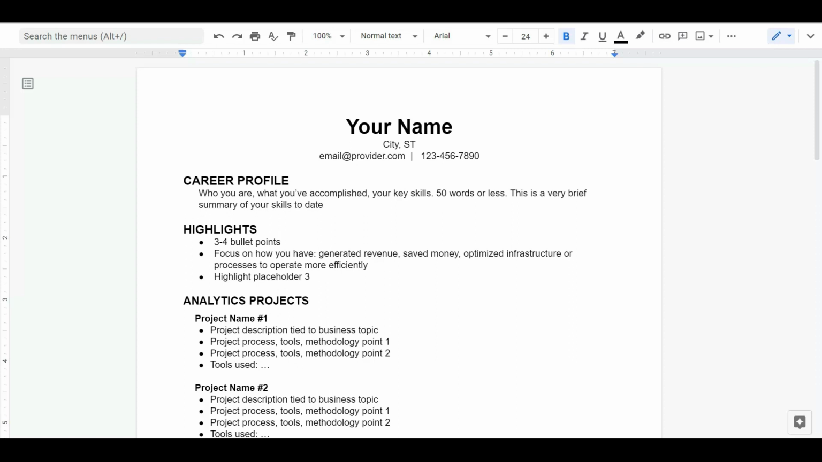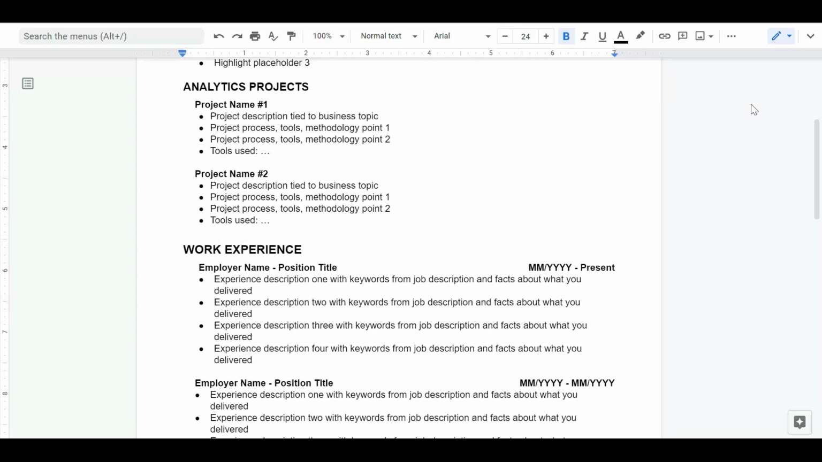Once we've got them hooked, we're going to reel them in even more by talking about highlights. So career highlights. This is going to be 3 to 4 bullet points on how you've generated revenue, saved money, optimized infrastructure processes to operate more efficiently. These are the key takeaways that are going to apply to that next job. And the reason we're going to focus in these areas is because these are areas that consistently come up as things that are important to companies. So we're going to make sure we're selling you and selling your skills and your expertise in a way that really speaks to companies.